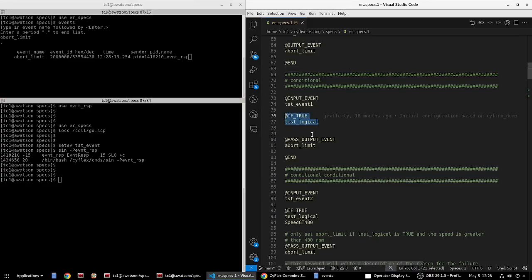More often than not, you're going to have some conditionals in your setup, because you're going to want to do certain things. Maybe you want to only set an abort limit if the engine's running. So in that case, you could say, let's check the value of this logical variable. And here, instead of at output event, we have at pass output event. That means we're only going to set this output event if our conditional keywords, so at if true or at if false, pass their test. So in this case, if test logical is true, then we're going to set the abort limit.